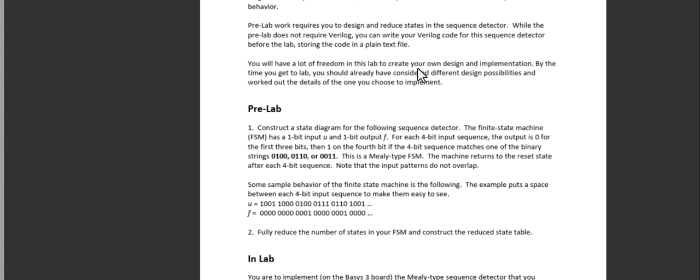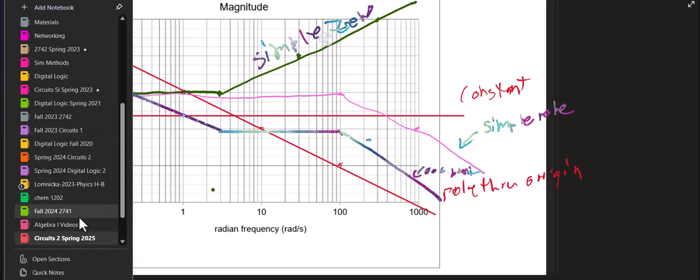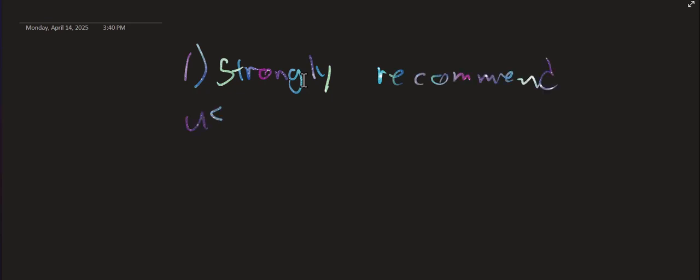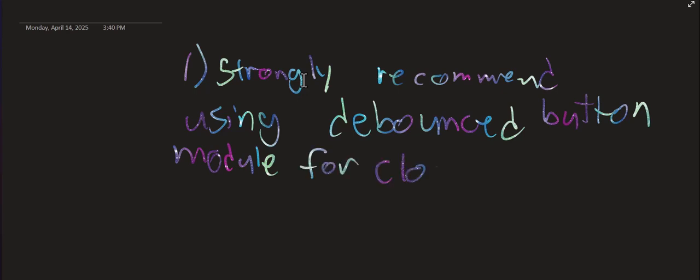The things that I am going to suggest are, one, strongly recommend using the debounced button module for the clock. And you'll see why when I get it.